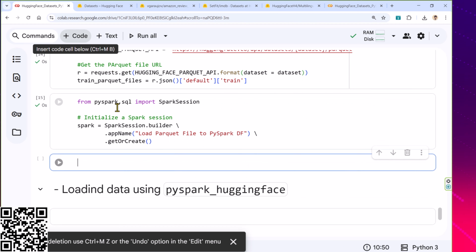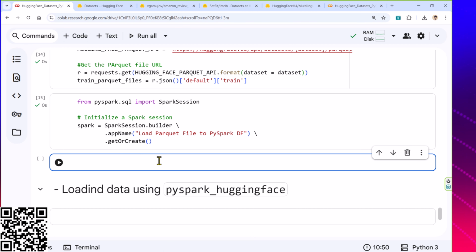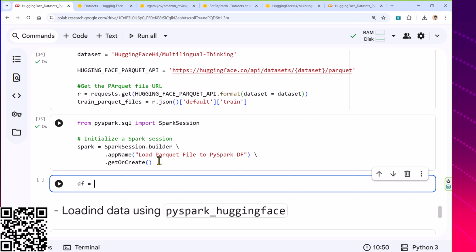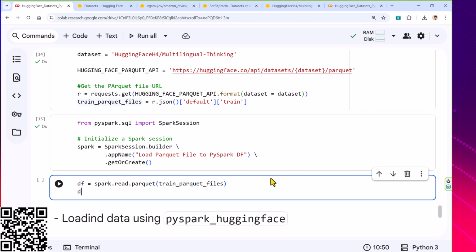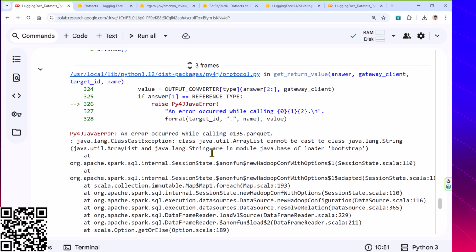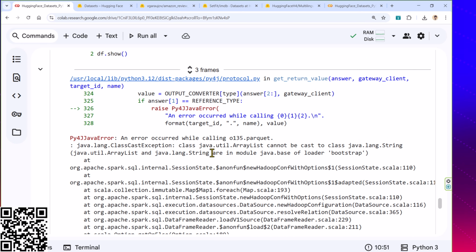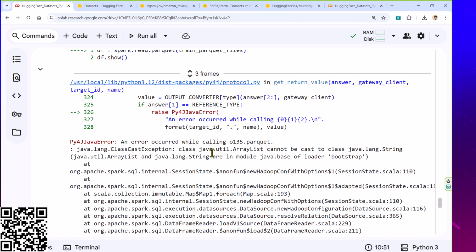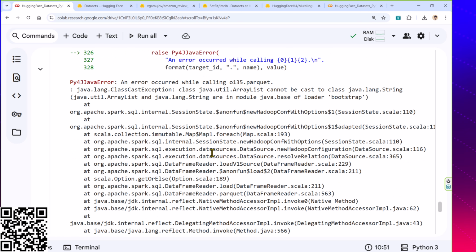Then we can insert a new code cell, and call this Parquet file df. spark.read.parquet. So I want to read this train Parquet file, please. All right, and then df.show. Let's run it. All right, we get an error. So what happens? PySpark cannot read from an HTTPS link directly, but there is a clever workaround using Spark files. Let me show you, then present the correct code.